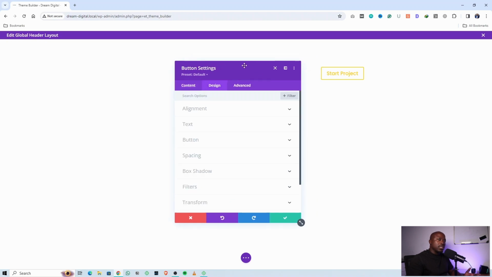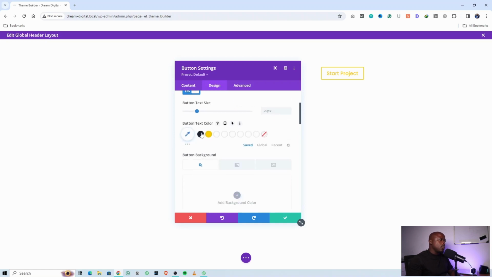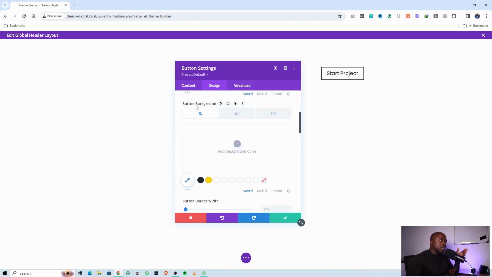We want this button to look good. Obviously, we're going to go to button, use custom styles, enable custom styles. We want the button text to be black, right? Black. And we want the button background, as you can see here, to be yellow. Awesome. As you can see, we have a dark border.